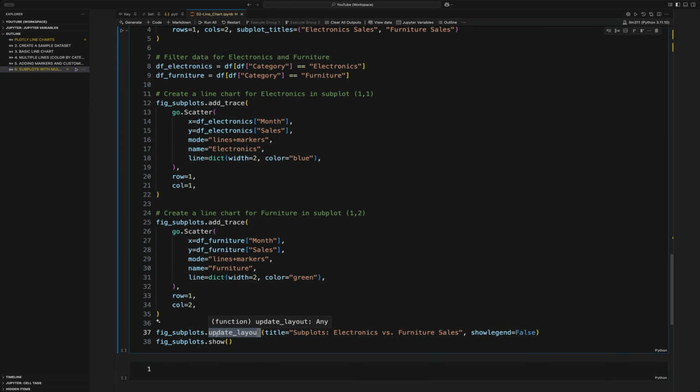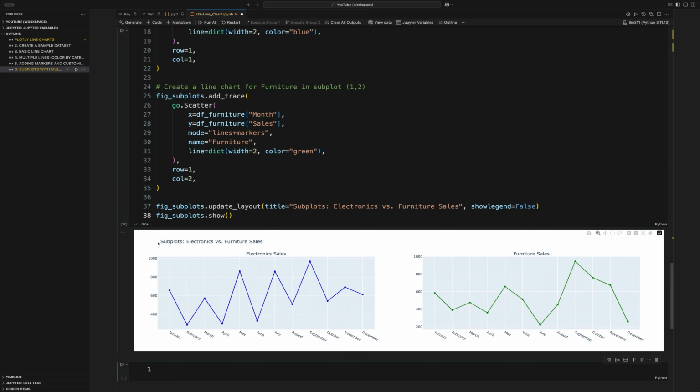After creating the subplots within the figures, we're then going to update the layout of the figure subplot by just adding a title to it, which will be the overall title for the full plot. And we're going to add show legends to false and just show the plot. So here it is. We have the overall title and the titles for each subplot.